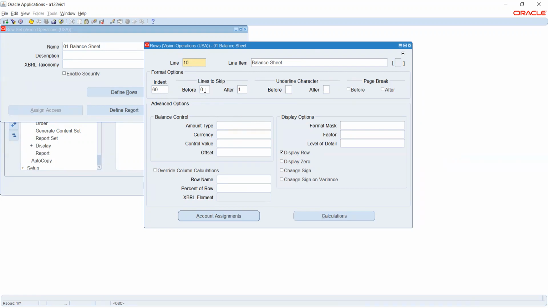And then we have lines to skip. Skip means it will leave some space before or after the row, depending on the selection that we give. Here also we can say one, two, or three, any number. Here I have given one as the standard.